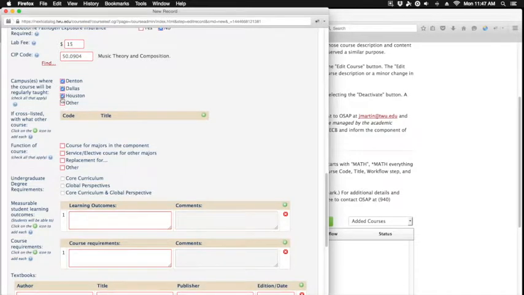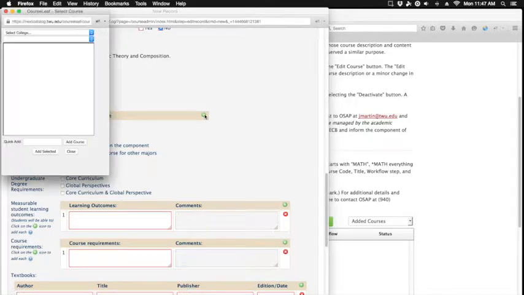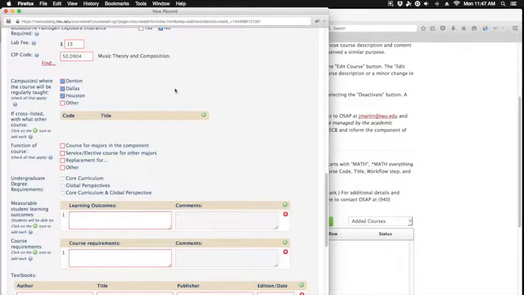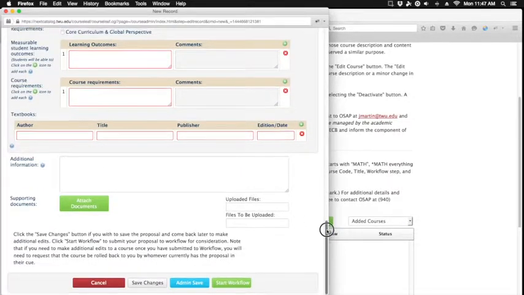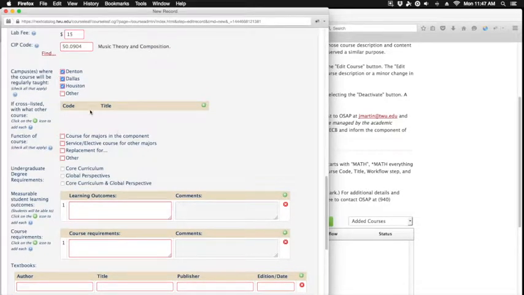Campuses where this course is being taught. If this course is cross-listed with another course that is already active in our system, you can list the course here. If a course is new and is being proposed with another new cross-listed course, note that both courses must be processed through this system independently. You would want to probably notate that down in your additional information comment box. In this case, we'll leave it blank.